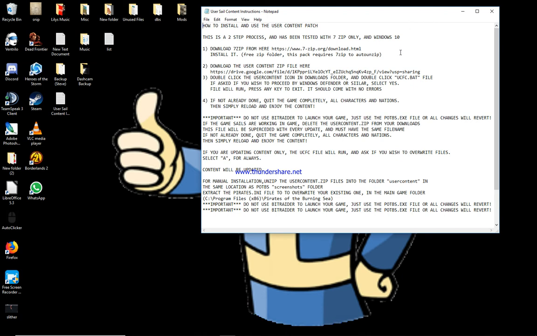Now the program I'm using is 7-zip. If you've got WinZip, that will work absolutely fine for manual installation only. If you want to automate it, then you will need the 7-zip program. It's completely free and we're going to run that right now.